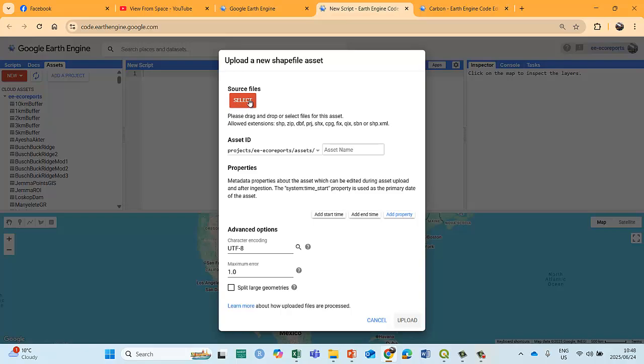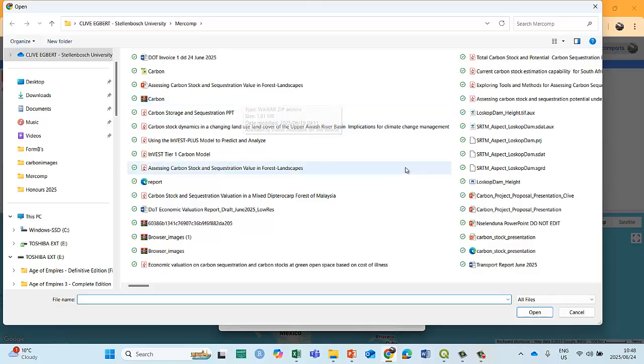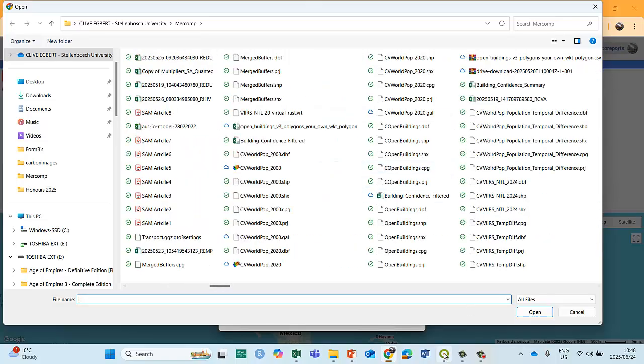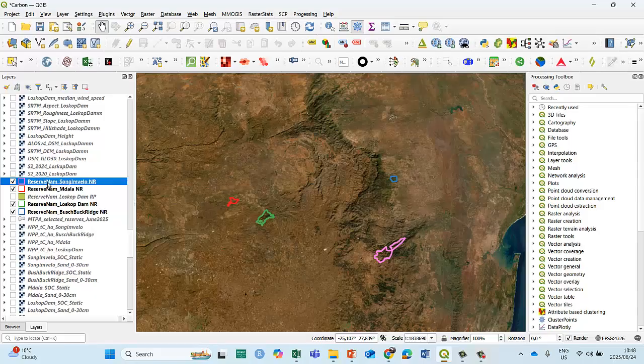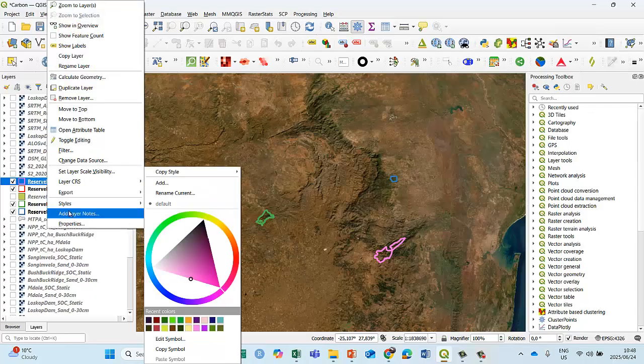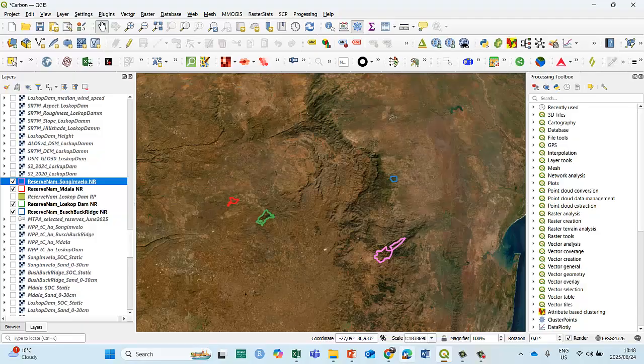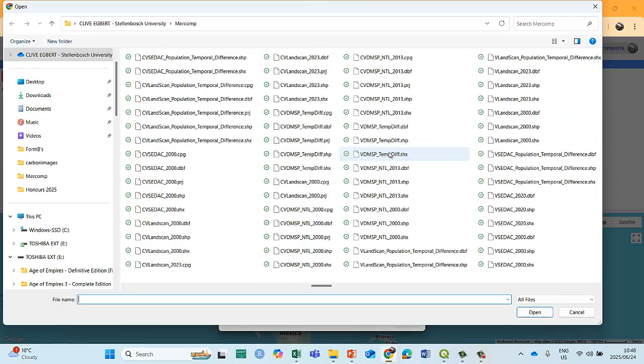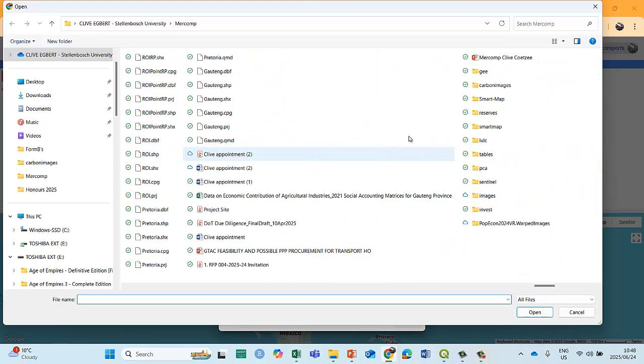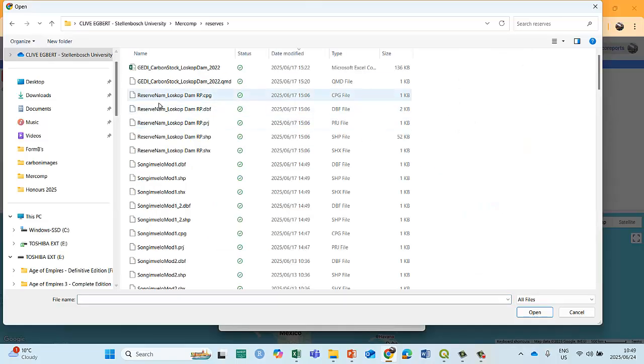Now, it says I must select my files. Okay, so I go select. Now I need to go to the folder in which I have saved these boundary shape files. I right click again just to make sure. Properties, and I have it in reserves. So where is reserves? There it is, and you'll see there are the shape files.